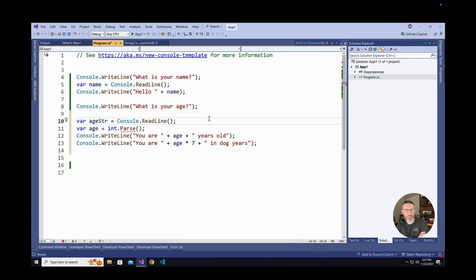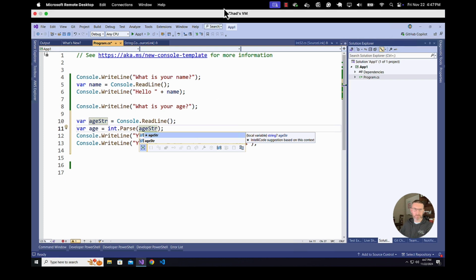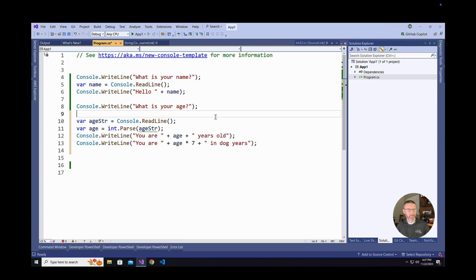So how are we going to do that? Be thinking about this. Maybe even pause the video. How are you going to parse that? All right, we're going to throw it into age str and parse it. Now this isn't going to be wonderful because it's going to do the exact same thing.